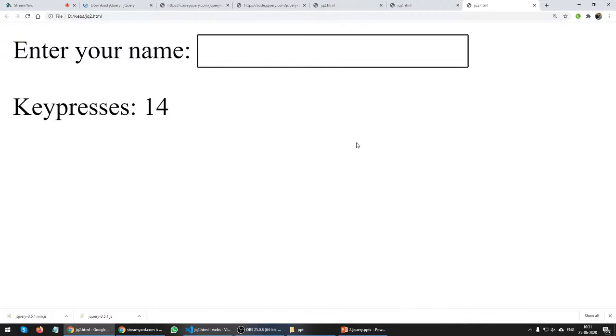How many times you have pressed the key? For an example, previously there were lots of games available on the internet. How many times you are clicking on the mouse or keyboard? How many characters you are typing, right? So for this purpose, you can use this event.